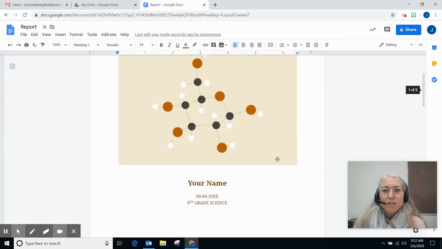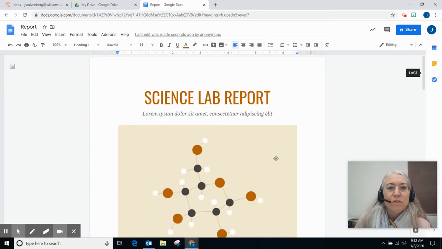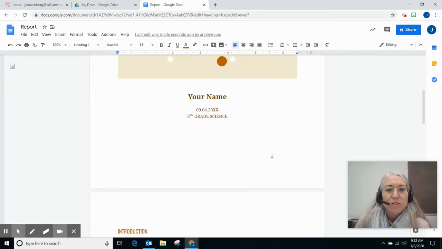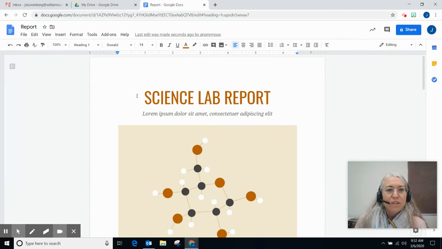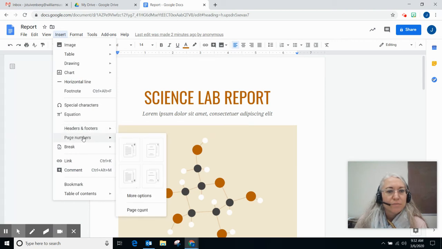You will also see that there's no page numbers added. So I'm just going to show you how you could add page numbers to this document. So usually on a report, you usually don't number your title page, usually. It depends on what your teacher wants. And so if I'm going to insert page numbers, I'm going right here.